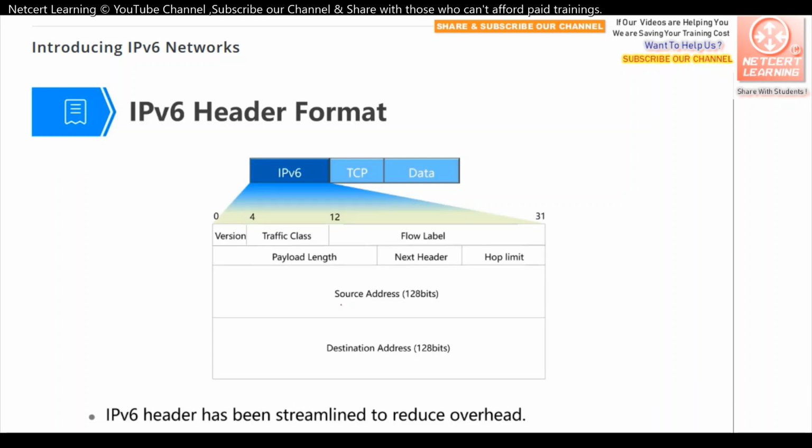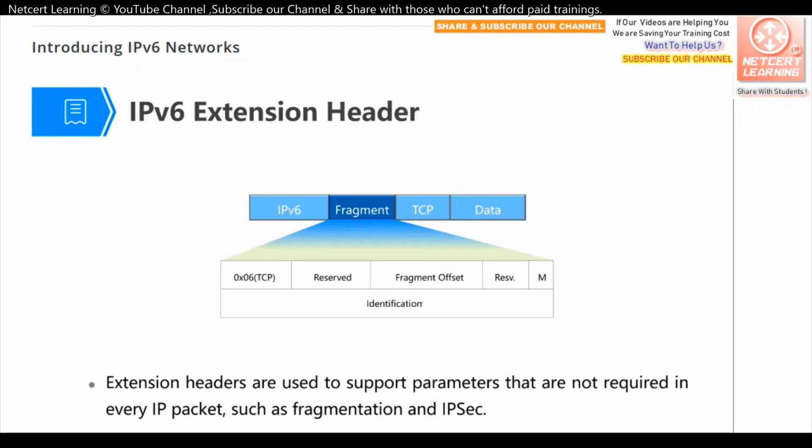And the next big difference is the IPv6 header format. In this header format, the IPv6 header has been streamlined to reduce the overhead. So we have removed some useless fields in the IPv4 header, and we change the address fields from 32 bits to 128 bits.